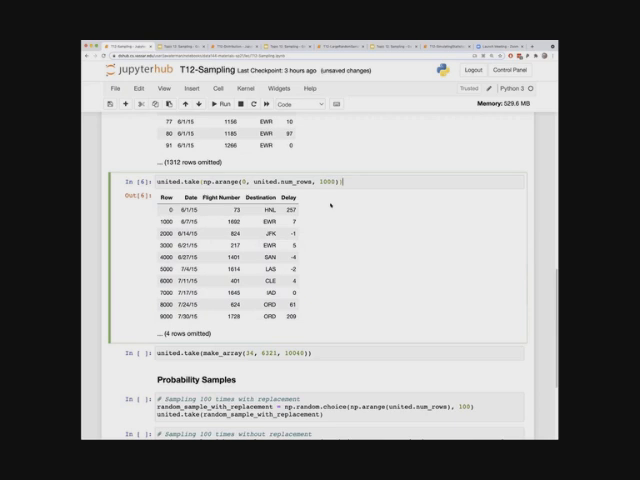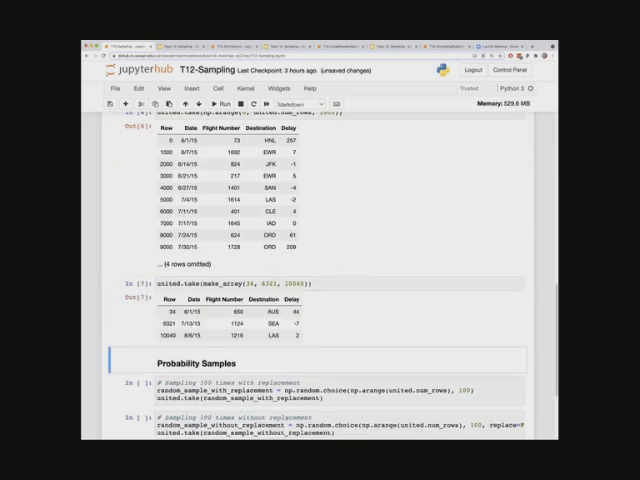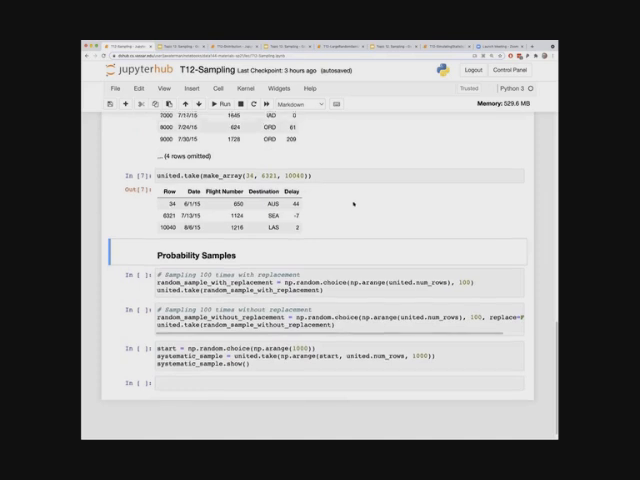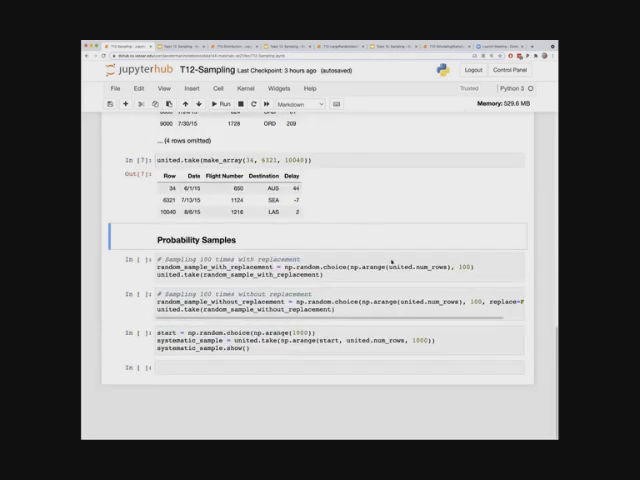But that is a sample, right? We're not taking the whole population. We're taking every 1,000th row and just taking some selection of the table. That's also deterministic. Every time we run that, we're going to get the same table back.